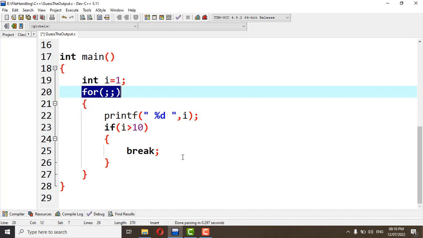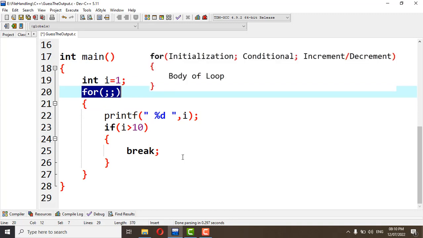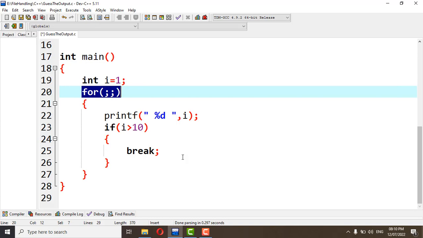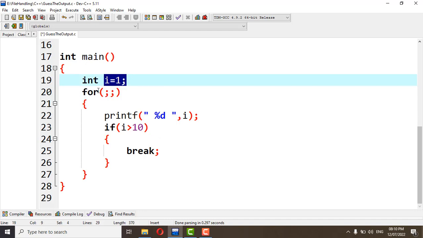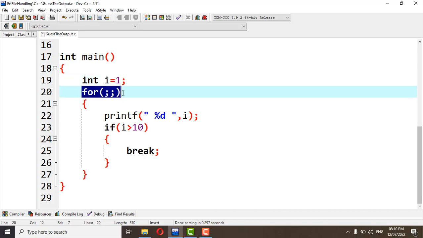So you might be thinking that our for loop doesn't have any of the 3 statements, that is we don't have any initialization statement, any conditional statement, or any increment and decrement statement. Even though, guys, this loop will get executed as these 3 statements are optional. So as the value of I is 1, it will check for the condition. We don't have any condition, so it will continue executing this loop. It will reach printf and display the I value, that is 1. Then it will check the if condition, that is 1 is less than 10, which is false.